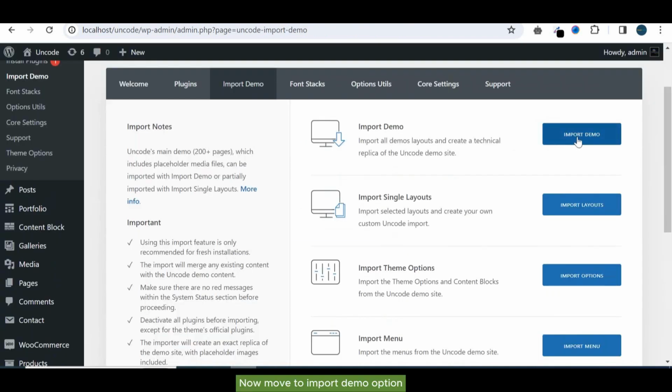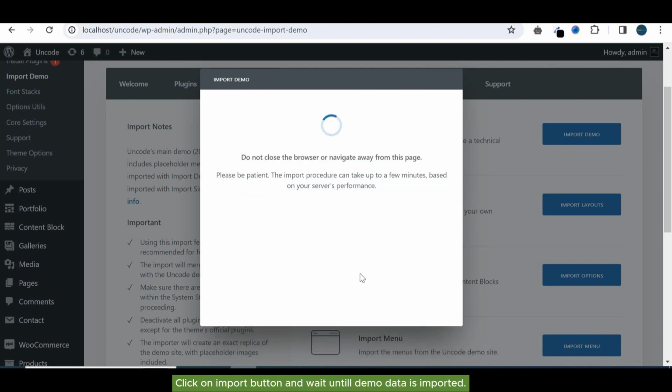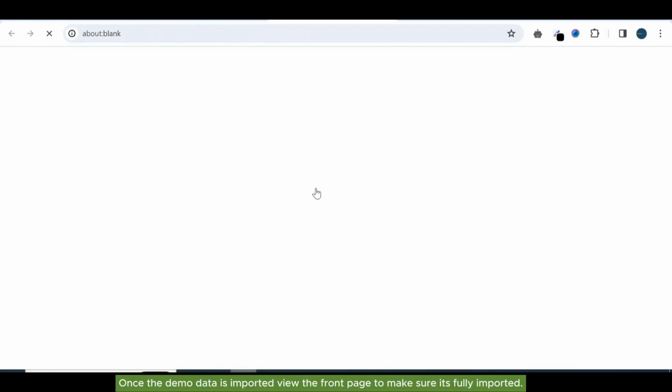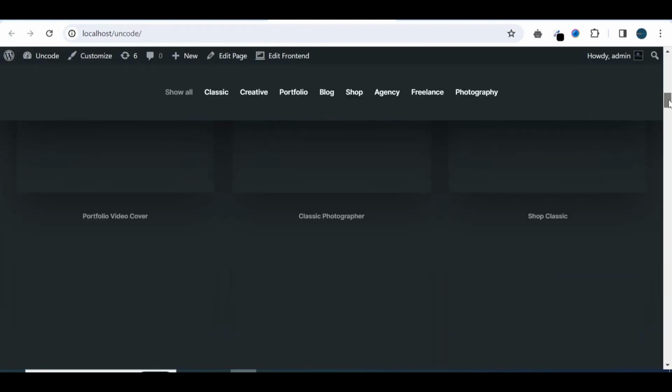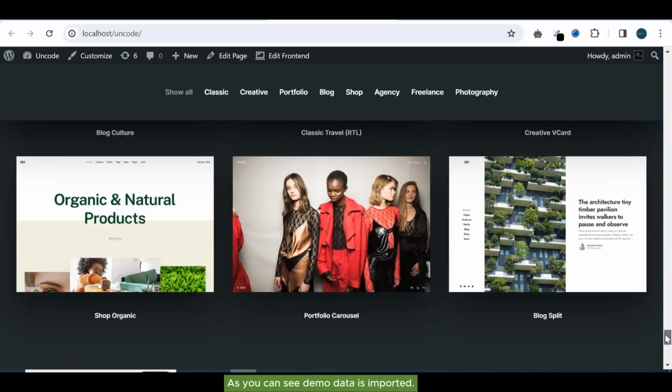Now move to Import Demo option. Click on Import button and wait until demo data is imported. Once the demo data is imported, view the front page to make sure it's fully imported. As you can see, demo data is imported.